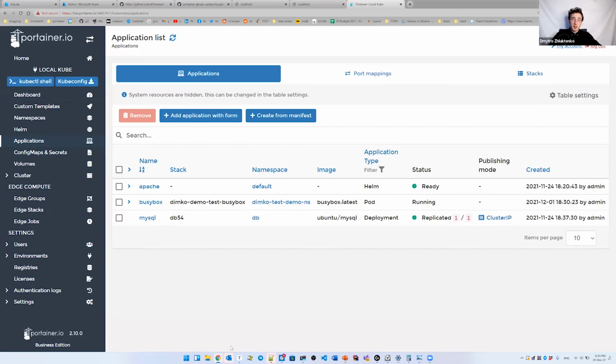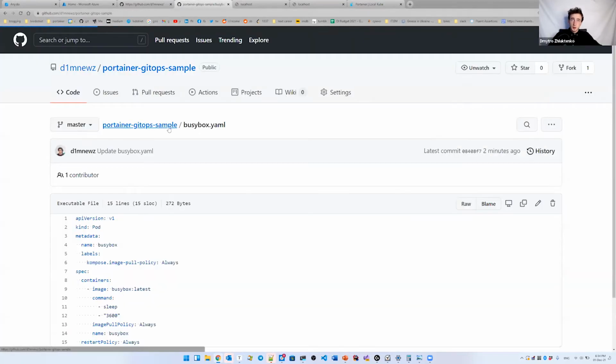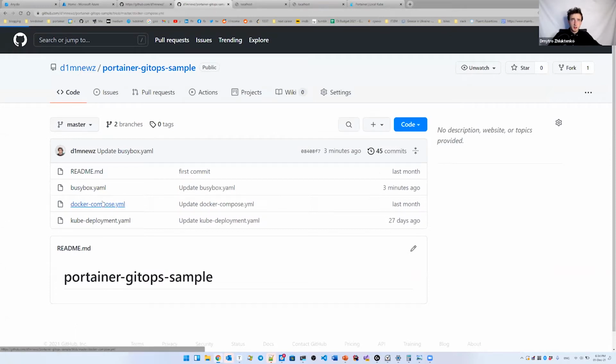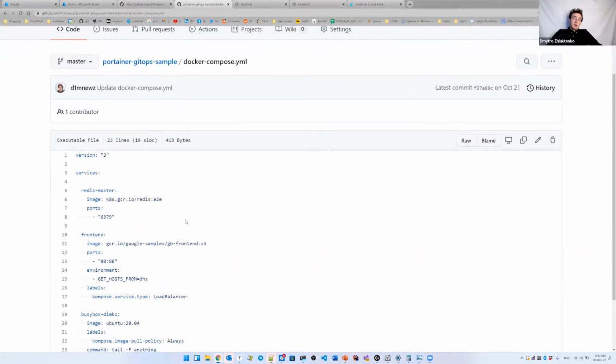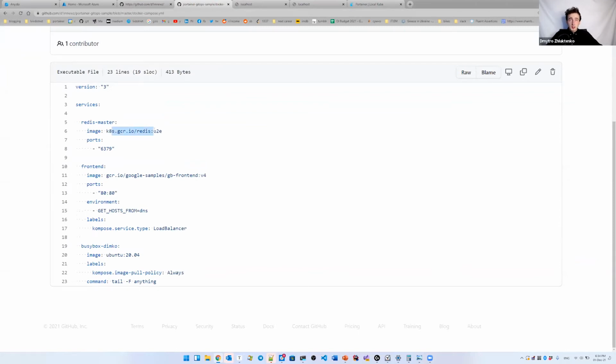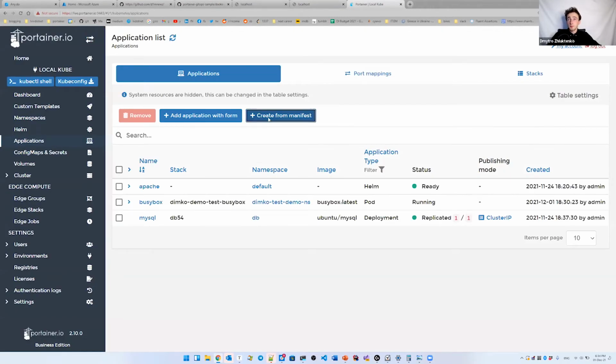Let's do the next bit. Same we can do with the Docker Compose. So I have somewhere here the Docker Compose YAML, and it has some Redis, some load balancer, and also BusyBox running Ubuntu. So let's try to deploy that in the same way.